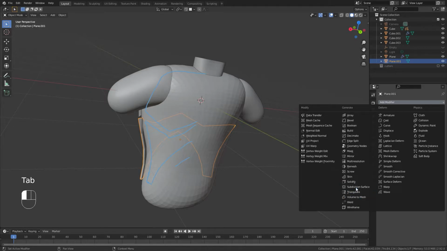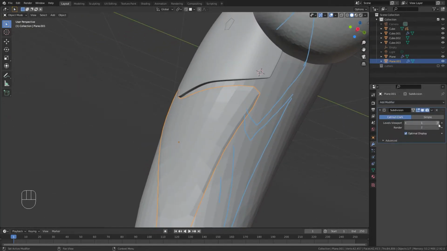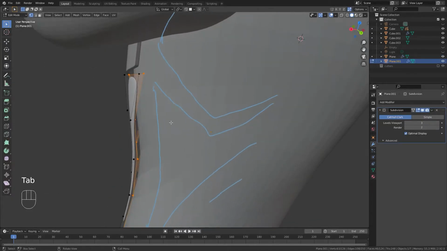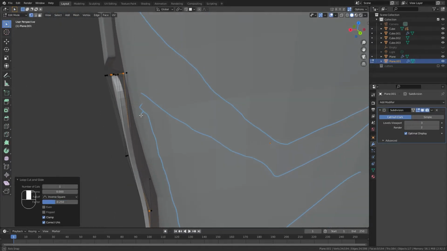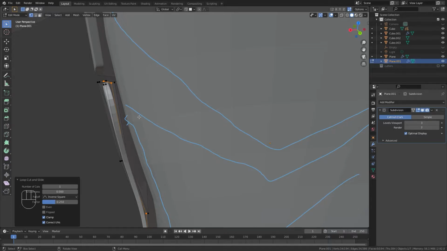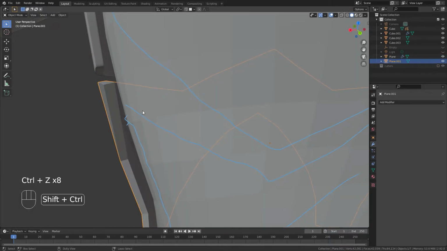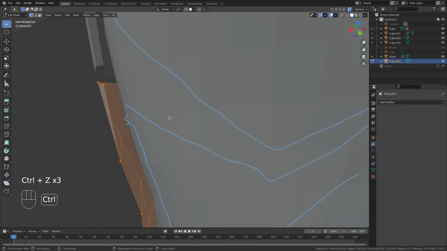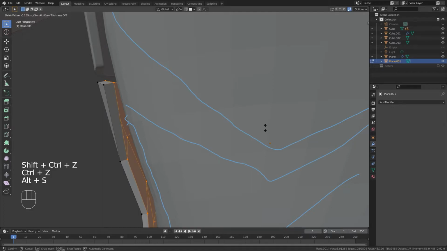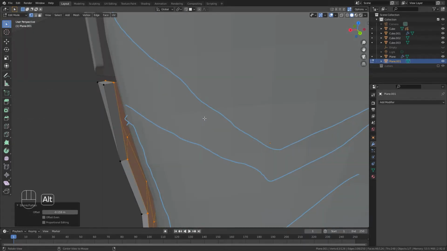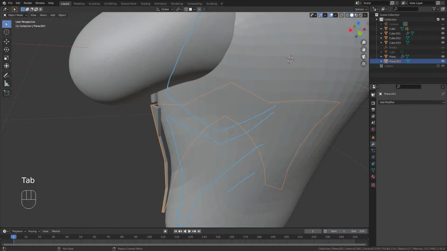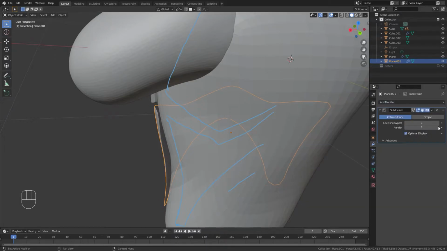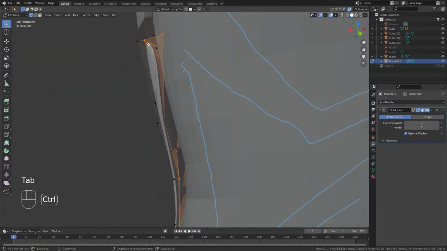So once you have done this, you are going to use subdivision surface with 3 levels. Okay, like this. I'm going to extrude it a bit more. Alt S, like this. Maybe a bit more. Alt S, like this. Alright, so we add the subdivision modifier like this.